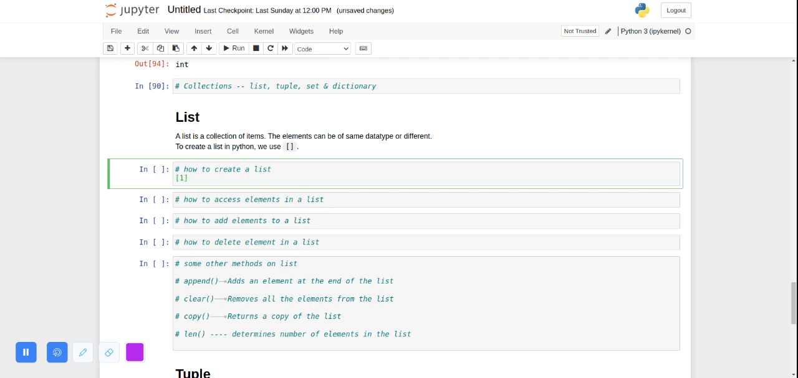So 1, comma, 2, comma, 3, comma, 4, comma, 5, something like that. Each element is separated from the other using a comma. What we tell Python is that we now want to create a list. That is the square brackets.